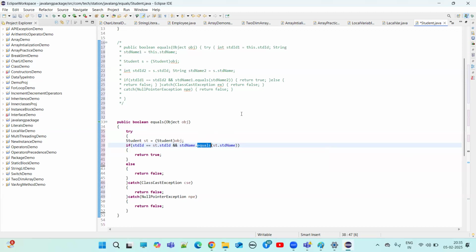So obviously it will compare the content of both objects. In the first object it is having Vignesh. The second object is having what? Sai Teja. Now it will compare the content of these two objects. In the equals method, if the content is different, it will return false.